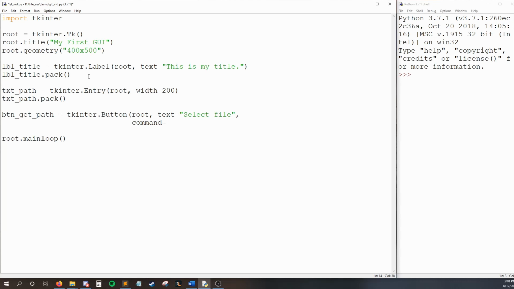So as you might remember from the second tutorial, we have to use the lambda function when we're using a function that needs a parameter or needs some type of argument given to it. So I'll say the command is lambda set path. So set path is going to take one argument, and this is going to be the entry field that we're going to store the path in. So that's going to be text path, the entry field we just made. I'll make this set path function in just a minute, but first I'm going to pack my button.